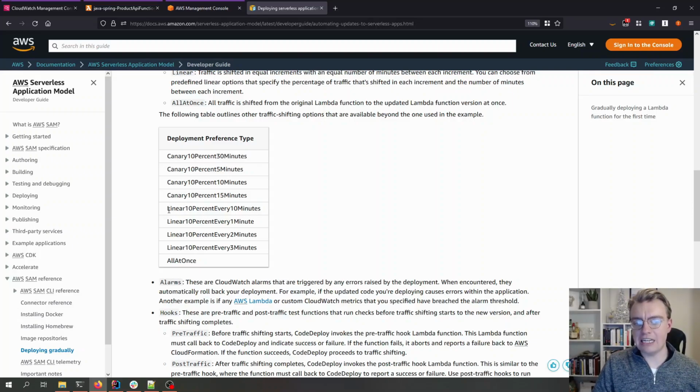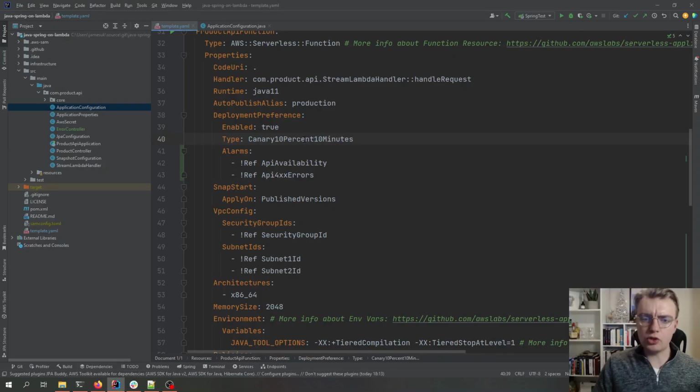That differs slightly from the linear option, where the linear 10% every 10 minutes will shift 10% of the traffic to the new version every 10 minutes. So after 10 minutes, it'll be 90-10. After 20 minutes, it'll be 80-20, and so on and so forth. So they're the options we have out of the box. For the purposes of this example, we're going to use canary 10% 10 minutes.